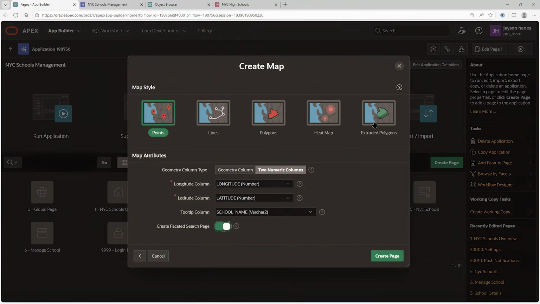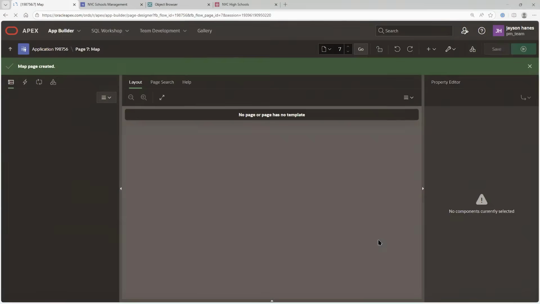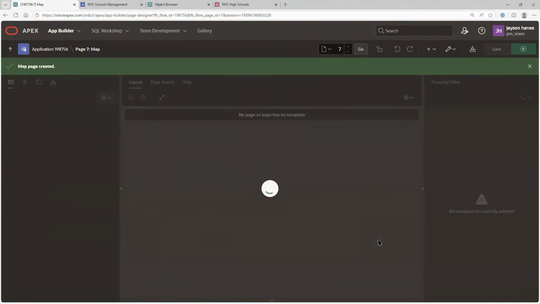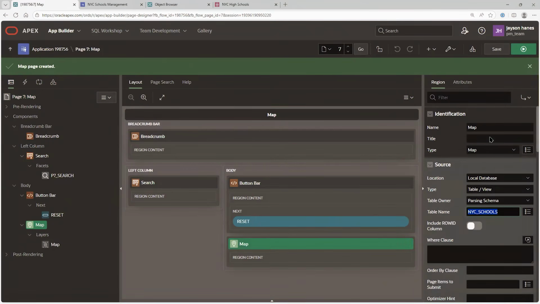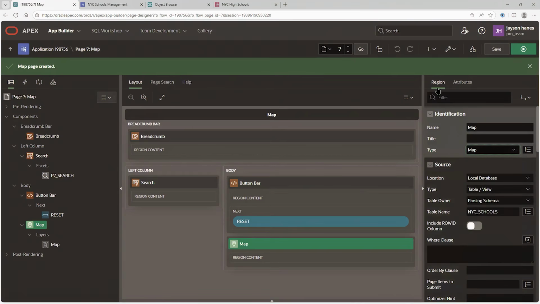And I do also want a faceted search configuration or component on the page. So I hit Create Page. Now we're returned back to Page Designer. So this is where, as a developer, I can continue making changes, right? I can see this is where the map is. This is a map based on this data. That's the type it is of this particular region.